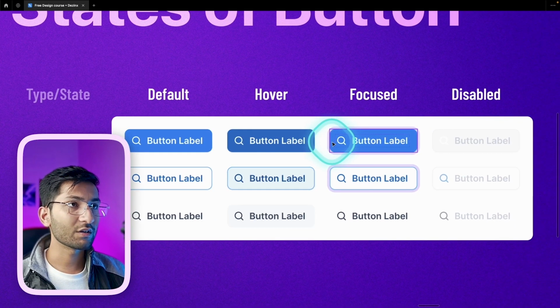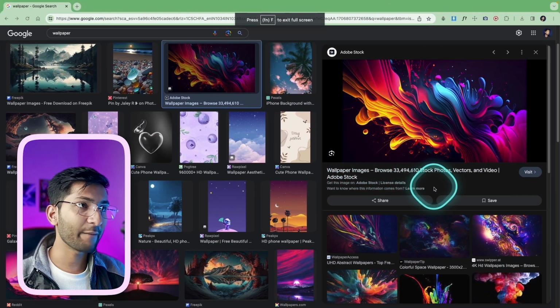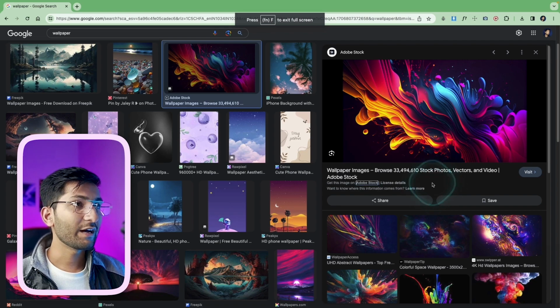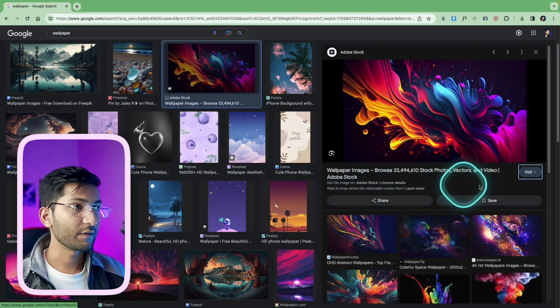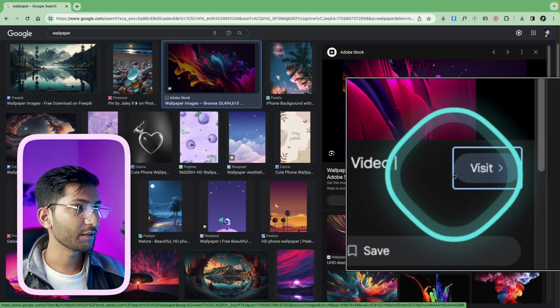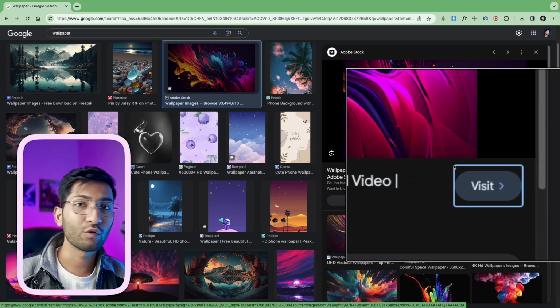Next thing we have is the focus state. Now focus state is for keyboard actually. Let me show you a live example. Now if I press tab on my keyboard, then it will highlight the button. You can see that we have the Adobe Stock button highlighted here. If I show you here, in the visit button, there is an outline around the button. You can see that this is the focus state of the button.